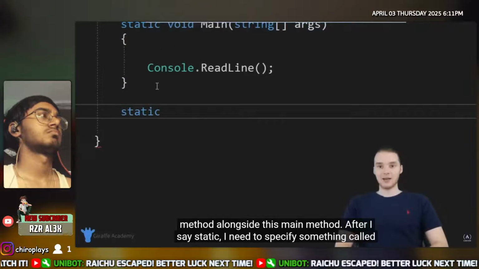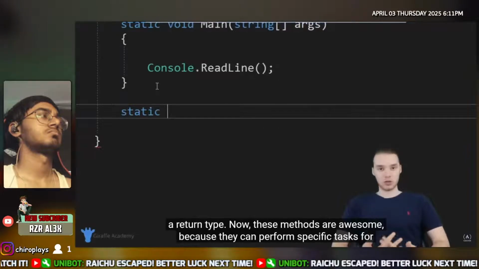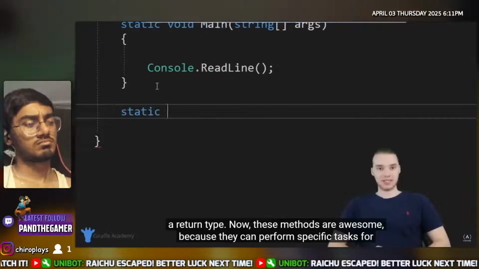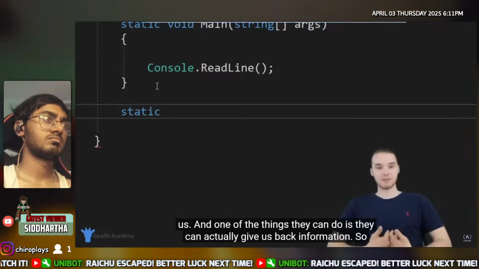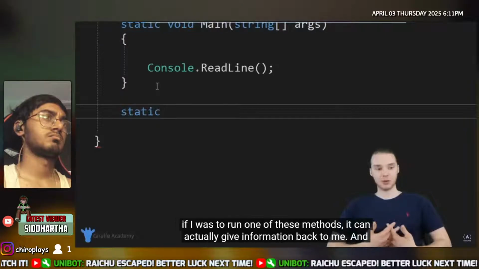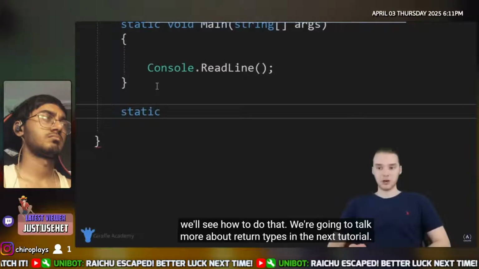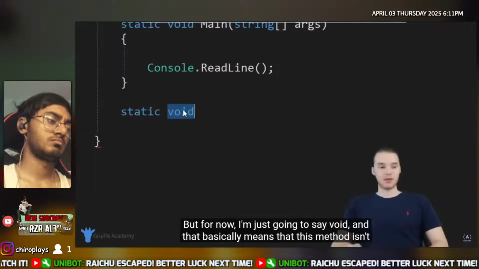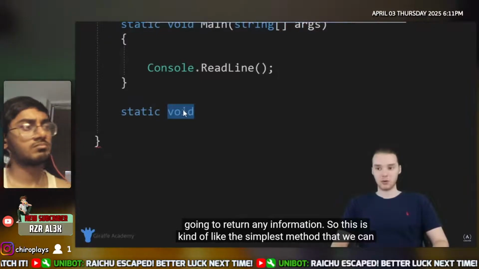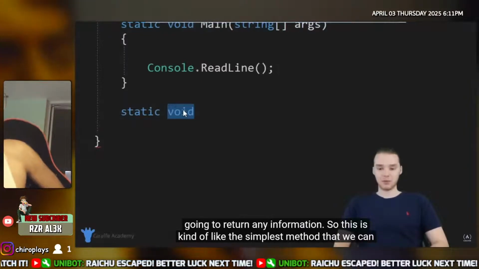After I say static, I need to specify something called a return type. These methods are awesome because they can perform specific tasks for us, and one of the things they can do is give us back information. If I run one of these methods, it can give information back to me, and you'll see how to do that. We're going to talk more about return types in the next tutorial. But for now, I'm just going to say void, and that basically means this method isn't going to return any information. So this is the simplest method that we can create.